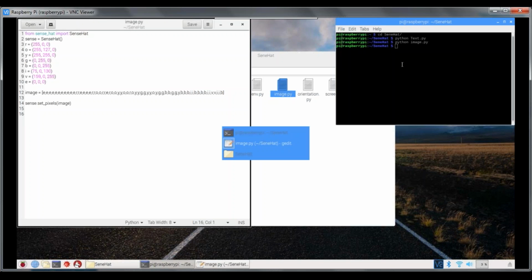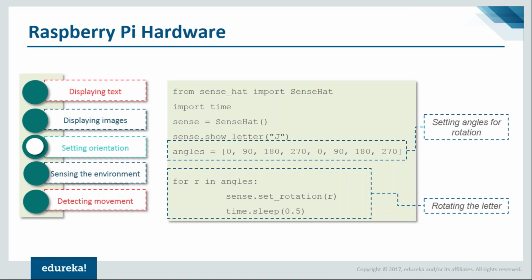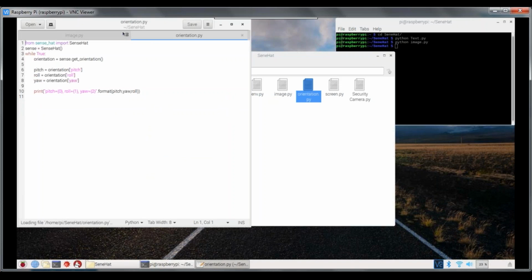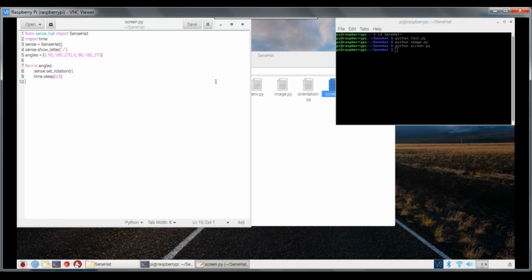Now coming back to our presentation, the third one is quite interesting. What we're going to do here is rotate a letter based on the different orientations of the screen. So let me show you how this is done rather than just tell you. We're going to rotate a letter J at different angles. So we've defined the different angles: 0, 90, 180, 270, and these are the various angles it is going to rotate for. I'm going to run a for loop where it rotates the letter at the different angles. So let me just show you that.